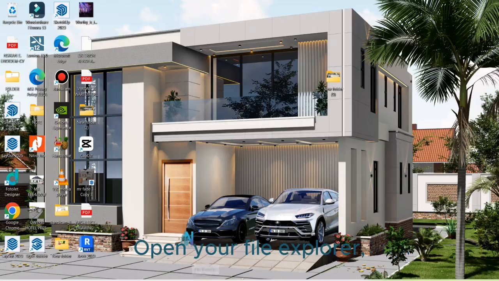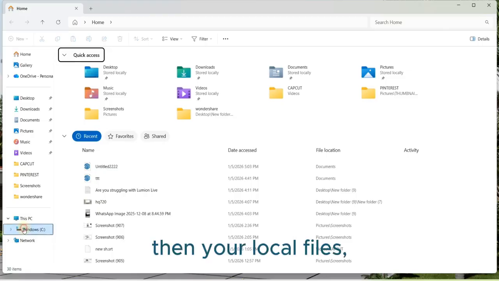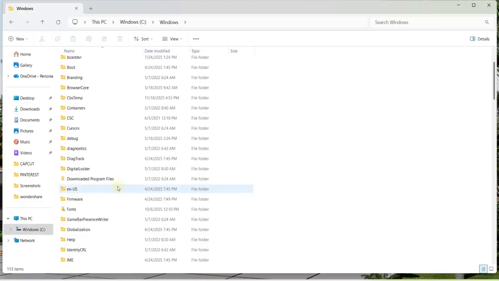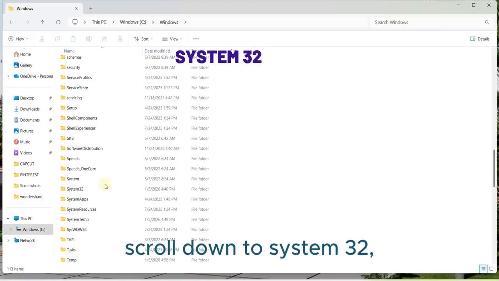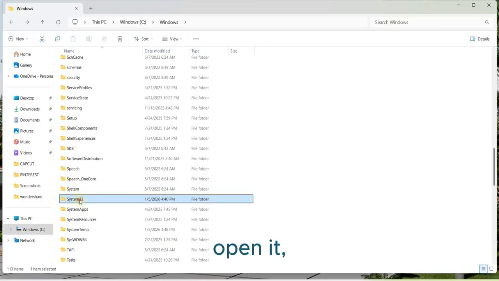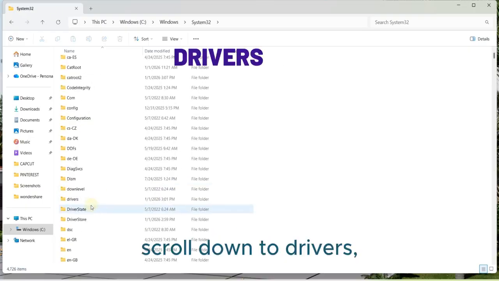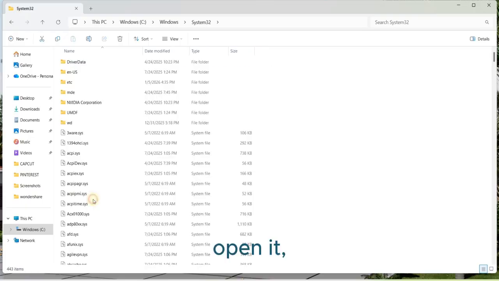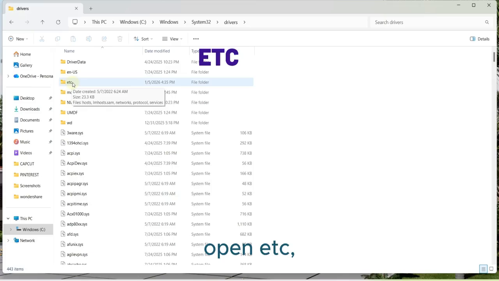Open your File Explorer, then your local files. Click on Windows, scroll down to System 32. Open it, scroll down to Drivers. Open it. Open etc.